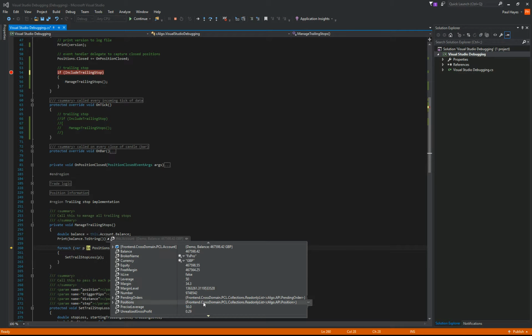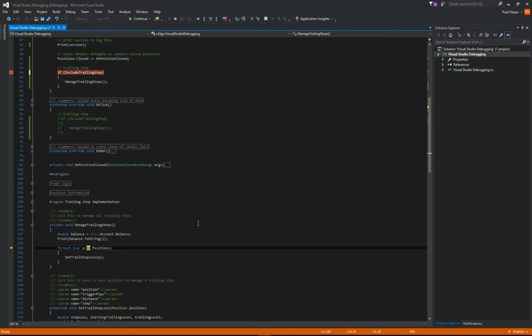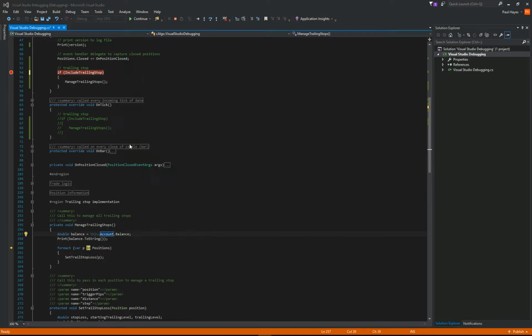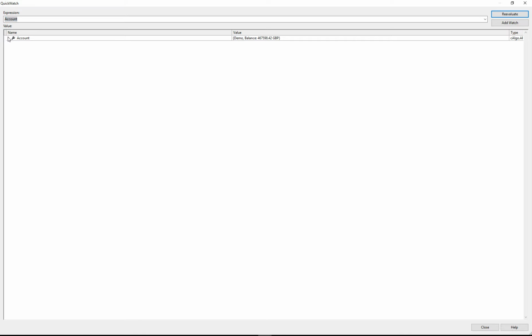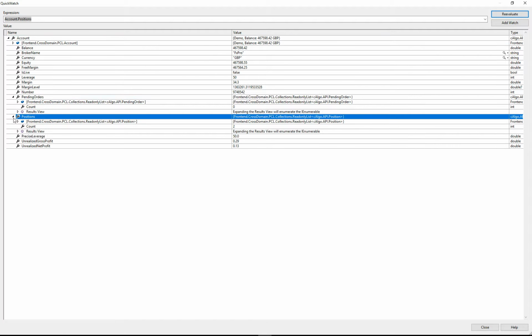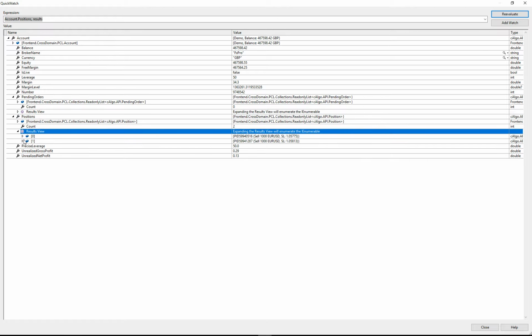It's got all the information down here. You can either view it that way, or you can right click, or you can just hover your mouse over balance and it tells me the balance. Or you can right click over the object and go to Quick Watch, and Quick Watch will actually show you all that information in here and any pending orders, and actually shows you the positions as well. So you've got everything there.